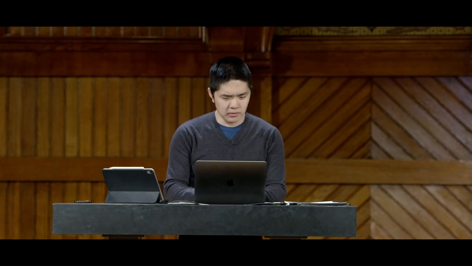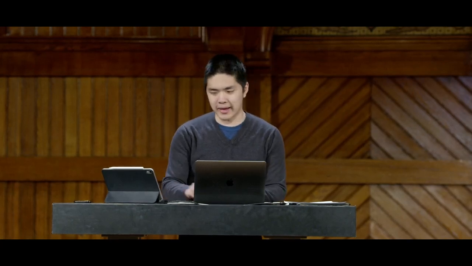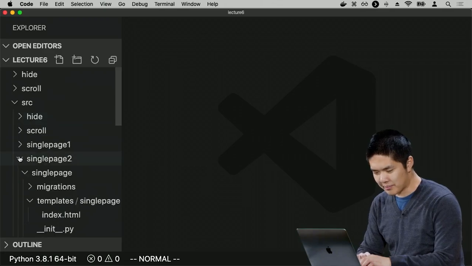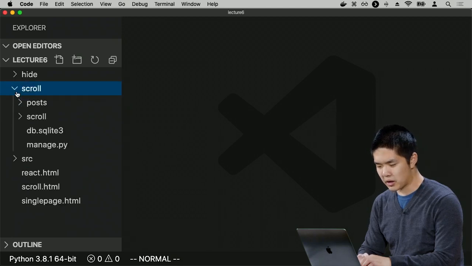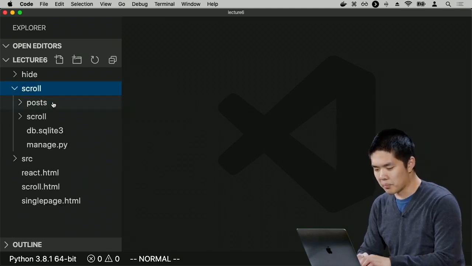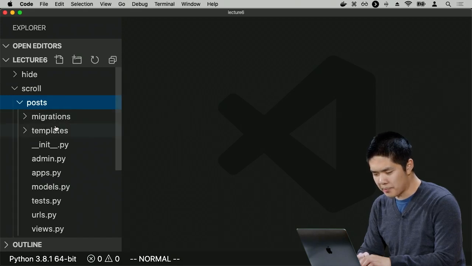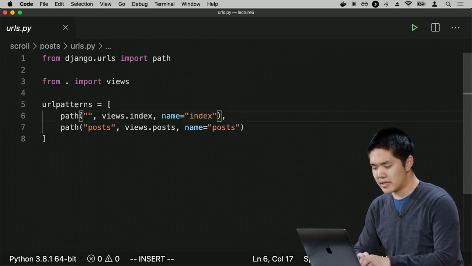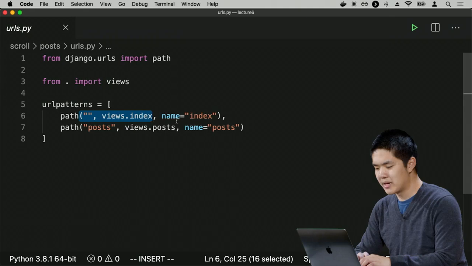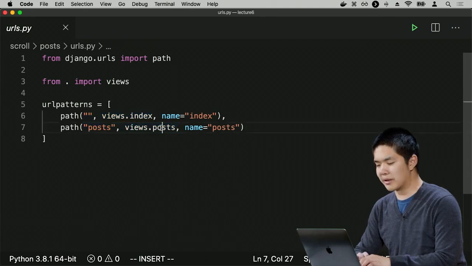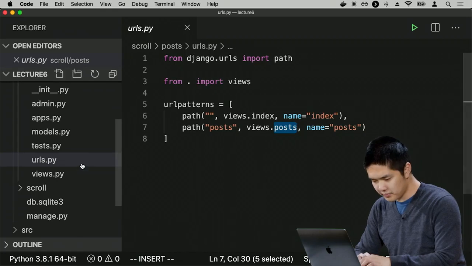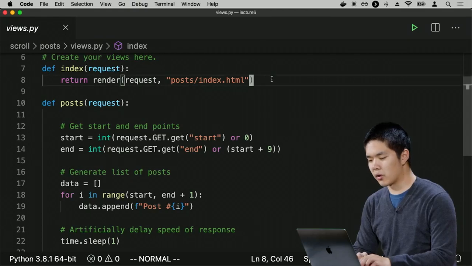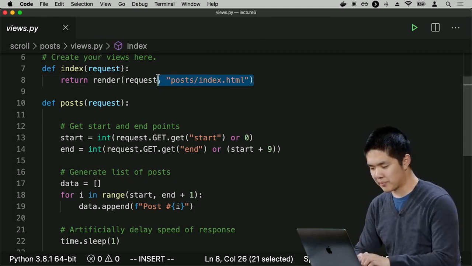So let's now go ahead and try and see what it would look like to implement infinite scroll. I've already started to create a sample application called Scroll, and I've got an app called Posts inside of it. What the Posts app does is it's got a couple of URLs. It's got a default URL that just loads an index route, and then a posts route that loads this posts view. So let's look at what these do. Index, all it does is load a file called index.html, this template.